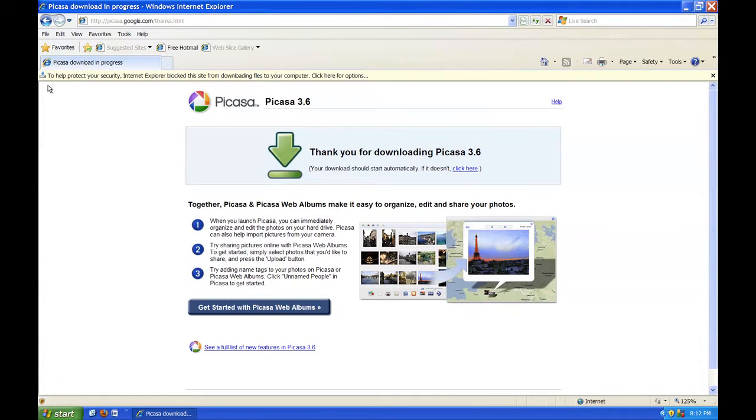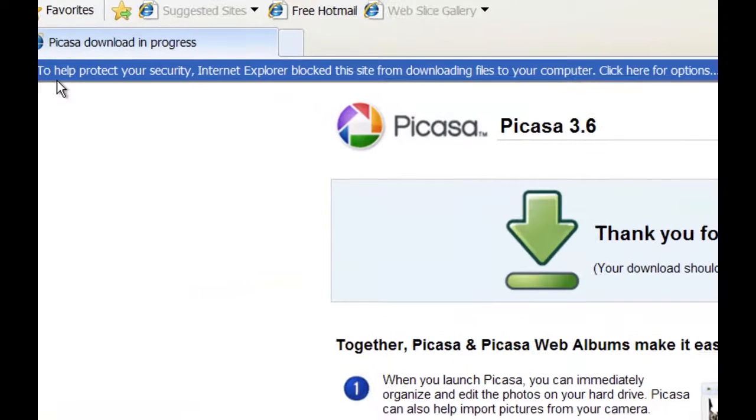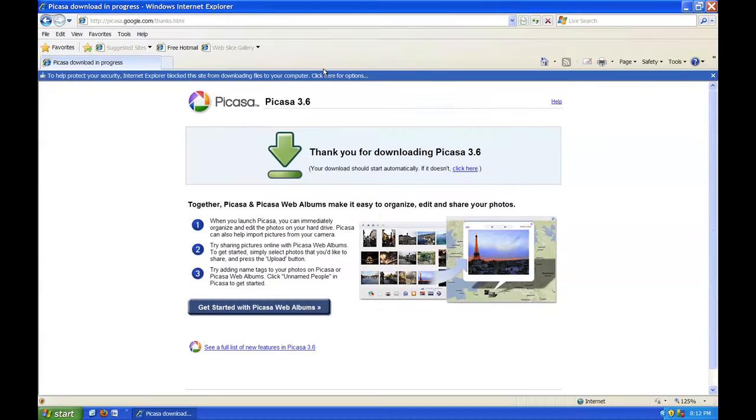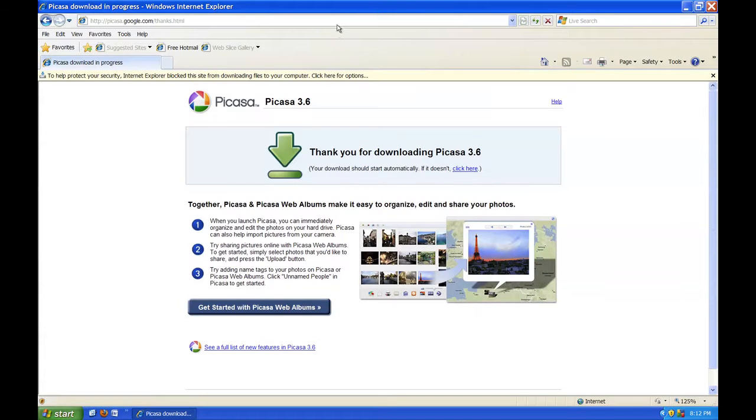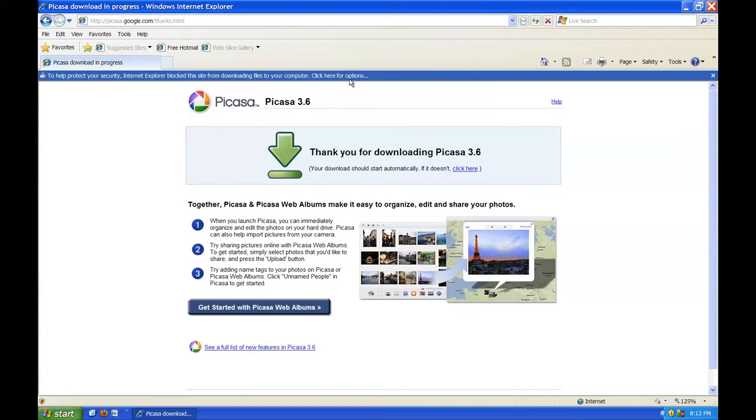But if you look closely, there's a yellow bar right here that says, "To help protect your security, Internet Explorer blocked this site from downloading files to your computer. Click here for options." And so essentially, Internet Explorer is trying to protect your computer because it noticed that something is trying to go onto your computer, and it just wants to make sure that you're aware of this and that you approve of it. And I do, because I'm the one that initiated this.